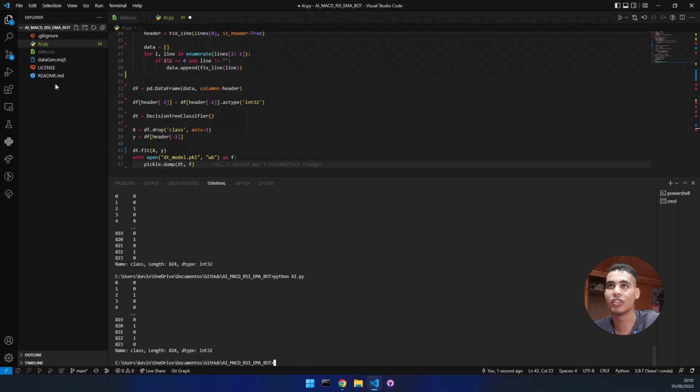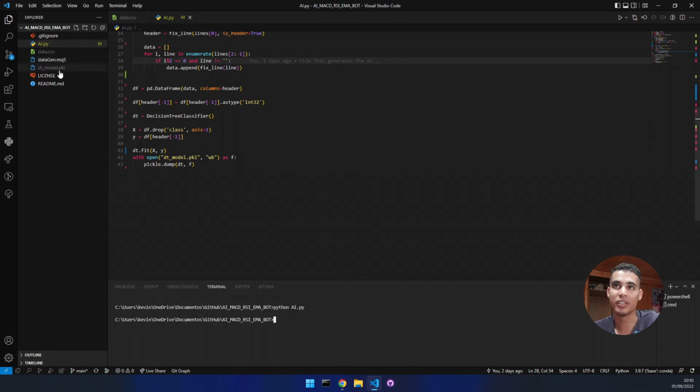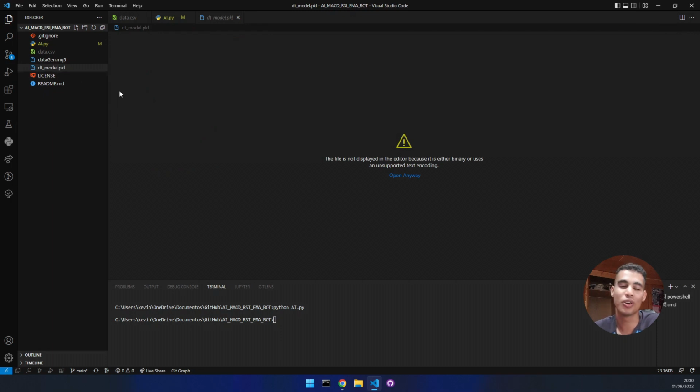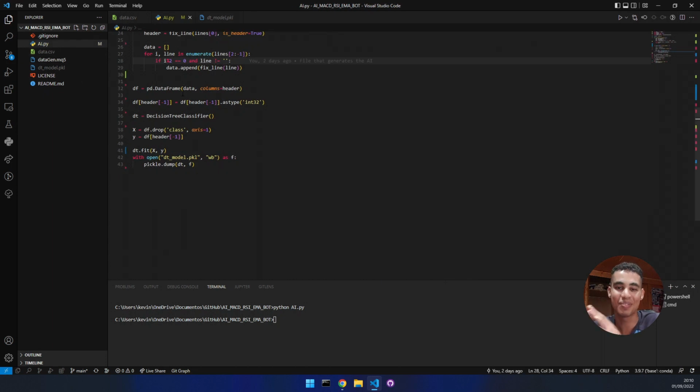So let's wait. Okay, I forgot to save. That's very nice. So let's remove everything. Let's print. And indeed, I have realized that this is too big. Okay, so we have here now this file. Of course, you cannot read it because it's binary, but we are actually doing what we expected.